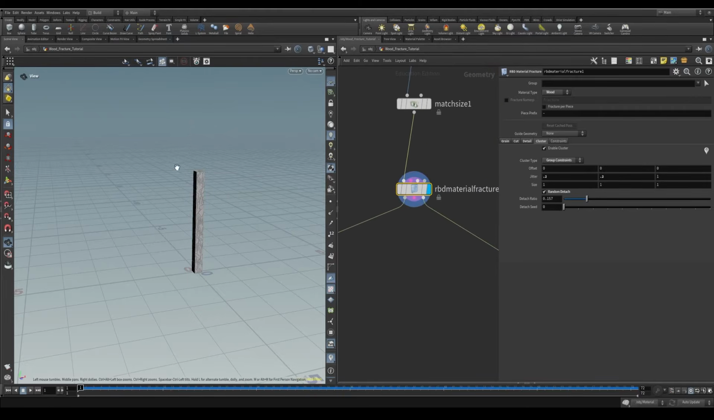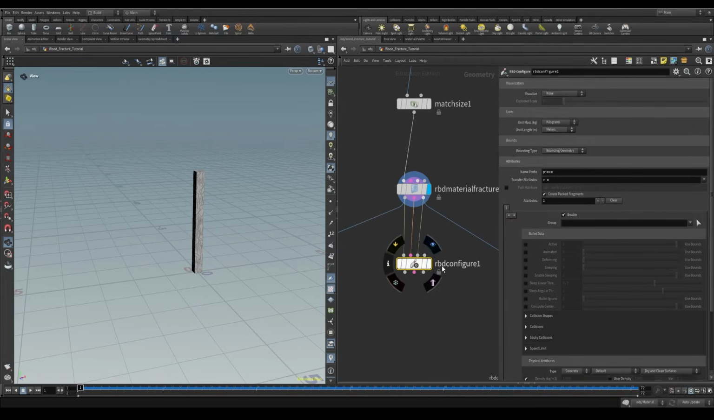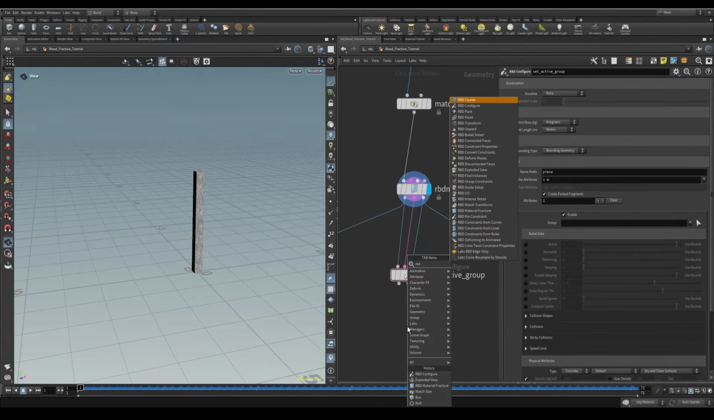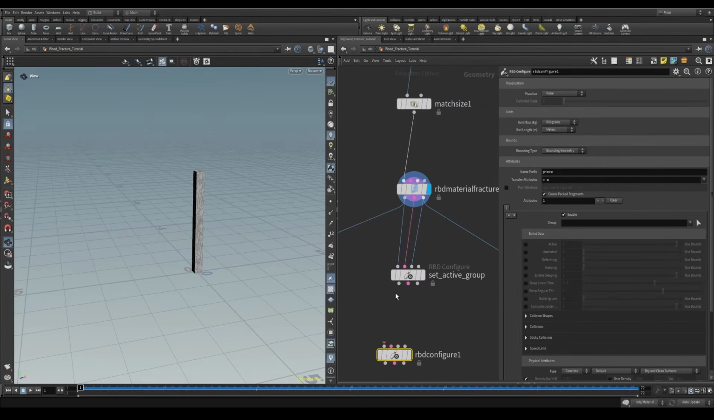But now at this point, let's go ahead and configure this for fracture. Let's go ahead and type in an RBD configure. Now I do this a little bit unique. I actually use 2 RBD configure nodes. I do a set active group, and actually we'll do another RBD configure here, and let's go ahead and wire that in. And this one is going to be my set inactive group. So we'll do set inactive.